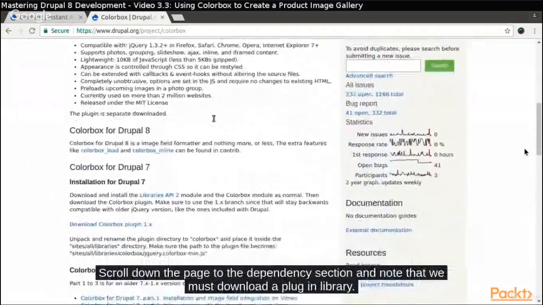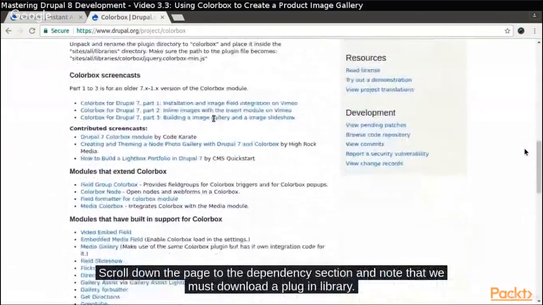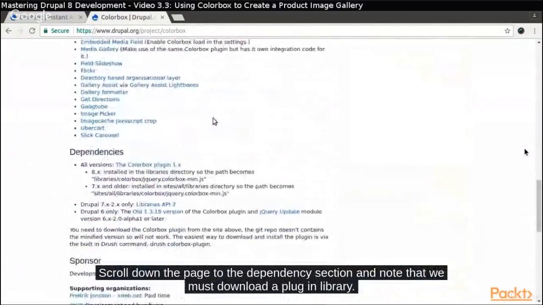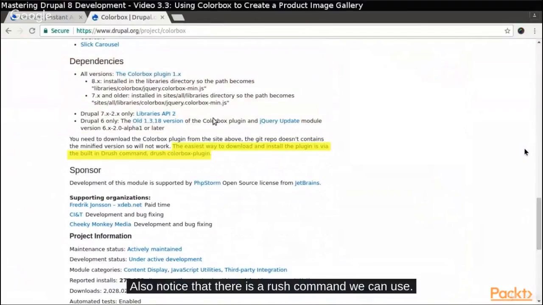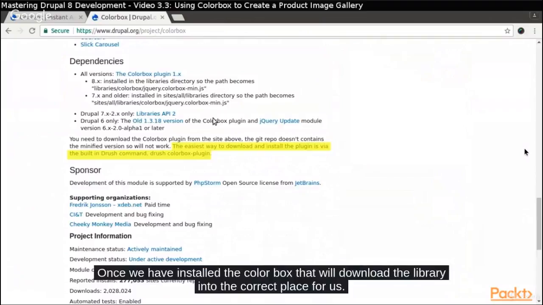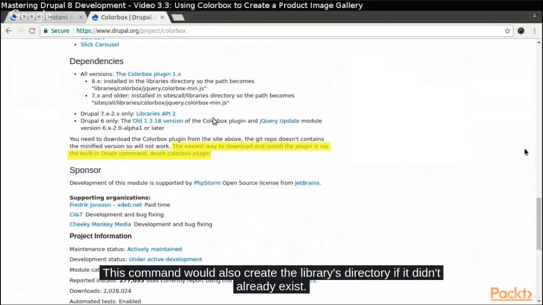https://www.drupal.org/project/colorbox. Scroll down the page to the dependencies section and note that we must download a plugin library. We will need to create the libraries directory in our Drupal root. Also notice that there is a drush command we can use once we have installed Colorbox that will download the library into the correct place for us. This command would also create the libraries directory if it didn't already exist.